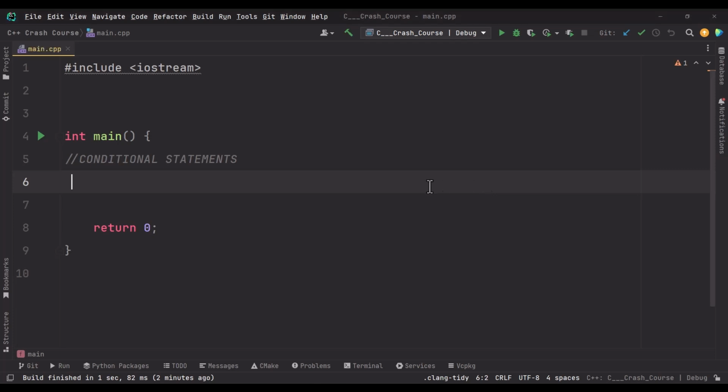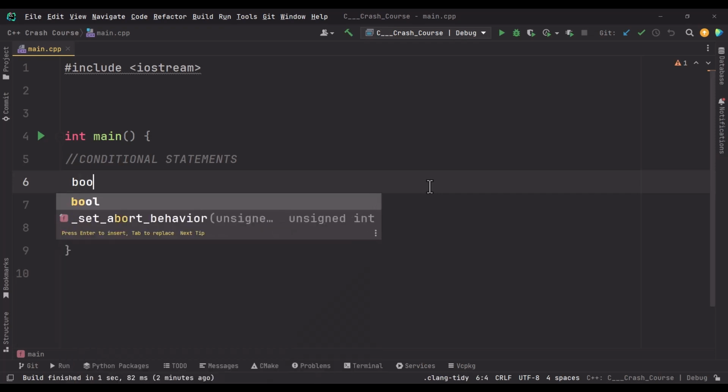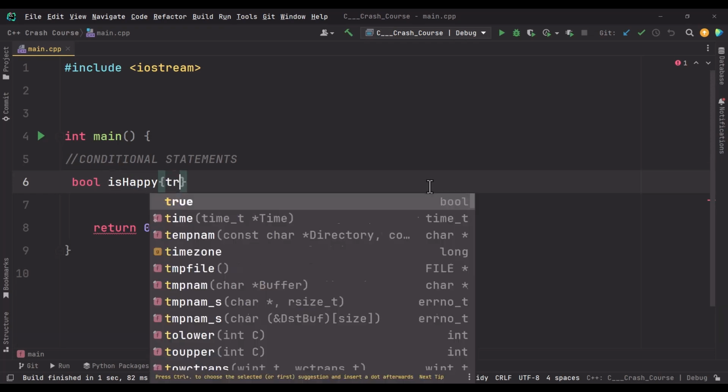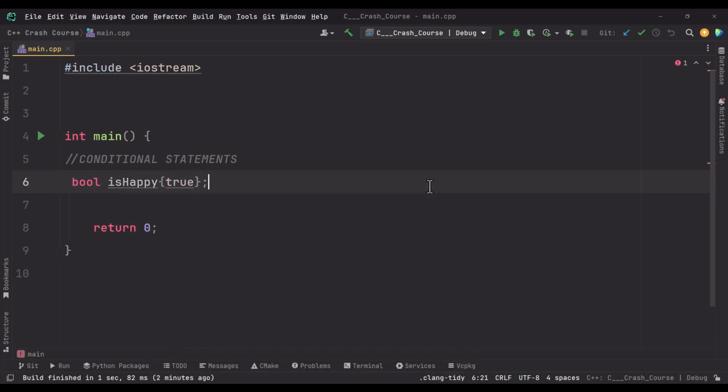Statements are pieces of code that perform an action, and in this video, we'll look at the if statement. Now, the if statement is used when you want to perform an action based on a condition. So let me just initialize a variable, say is happy, and set it to true. So I just initialized a boolean variable and set it to what? True. So I can use the if statement.